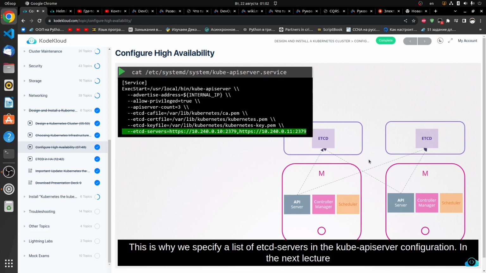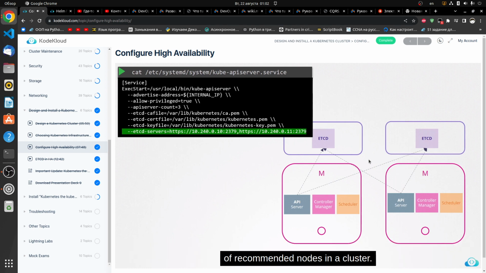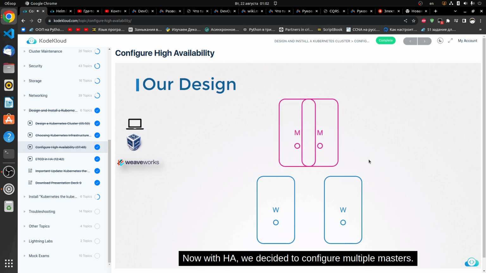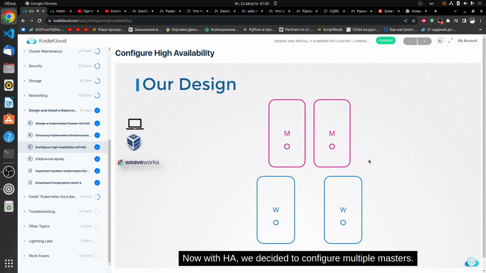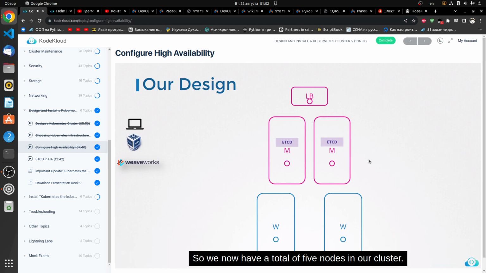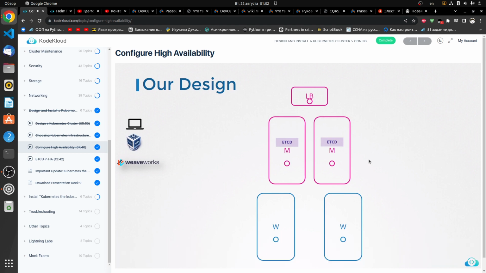In the next lecture, we discuss more about how etcd server works in a cluster setup and the best practices around the number of recommended nodes in a cluster. So back to our design, we had originally planned for a single master node in our cluster. Now with HA, we decided to configure multiple masters. We also mentioned a load balancer for the API server. So we will have that as well. So we now have a total of 5 nodes in our cluster.